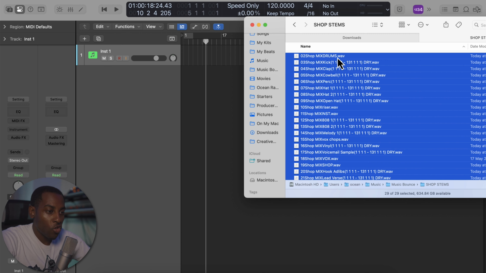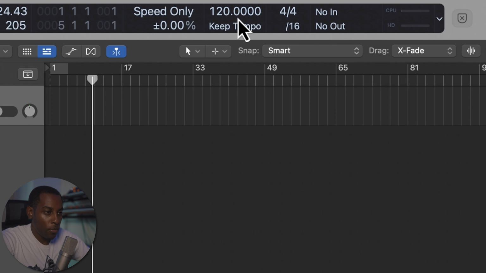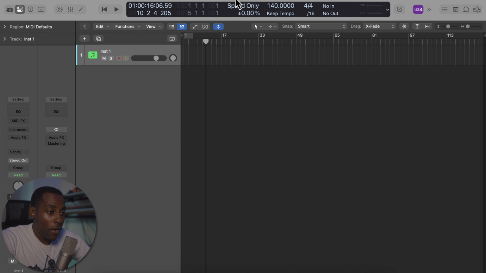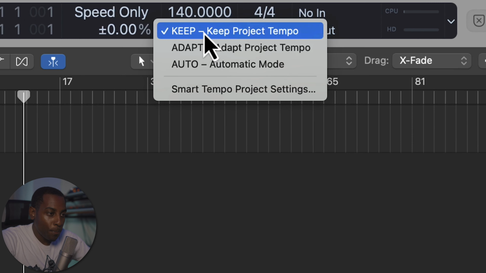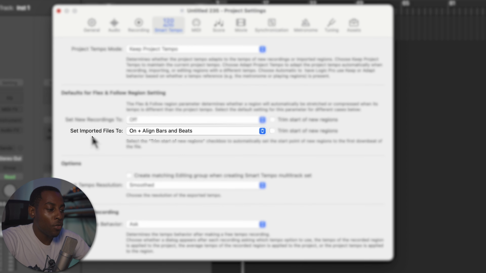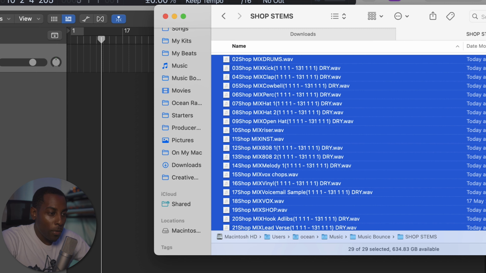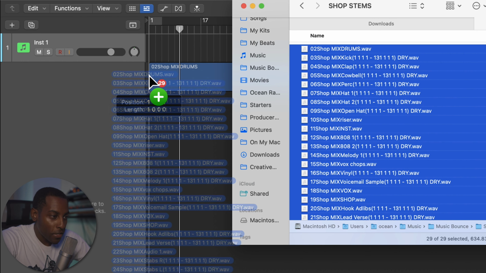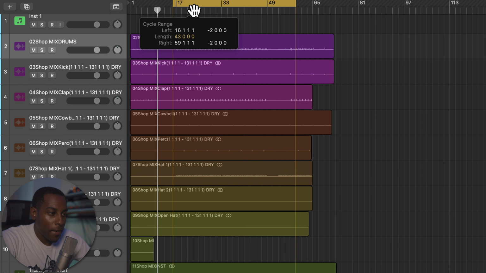All right, let's turn this into something different. I have the stems for the track here, and before I drag it in, I found this really cool trick on Logic where if you drag in an audio file, you can have it snap directly to your BPM. So let's put this BPM to 140, and then to do that, all you have to do is go underneath it, click Smart Tempo Project Settings, and then make sure Set Imported Files to is on plus align bars. So now when we drag in these stems, it's going to analyze the track, and then now the BPM is perfect.